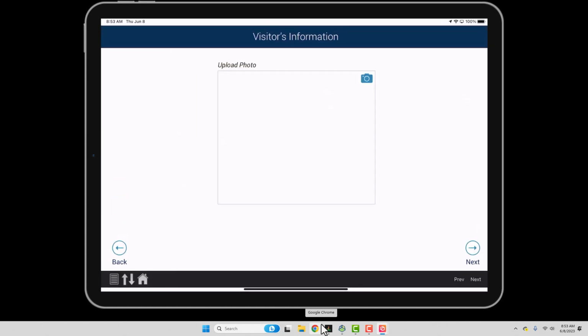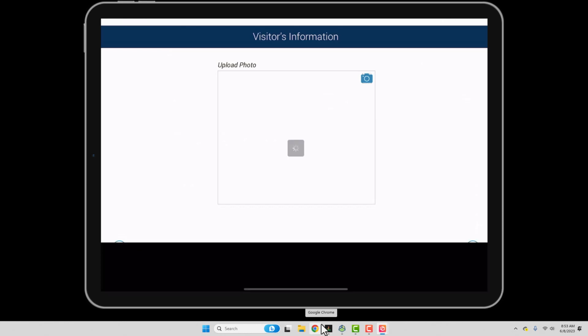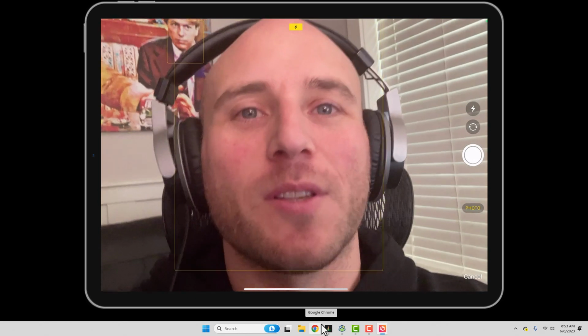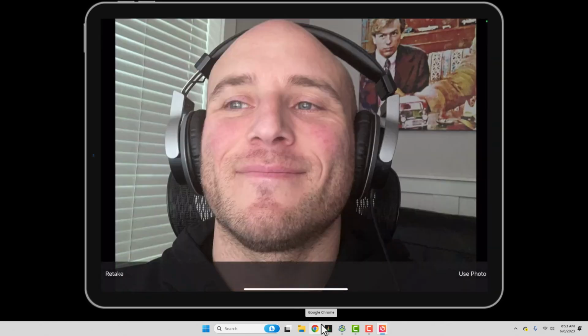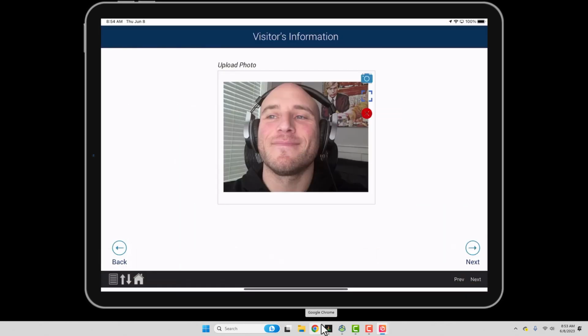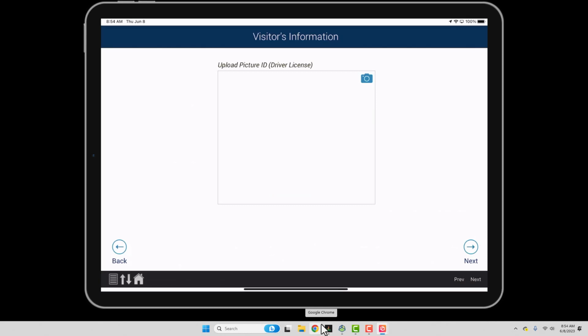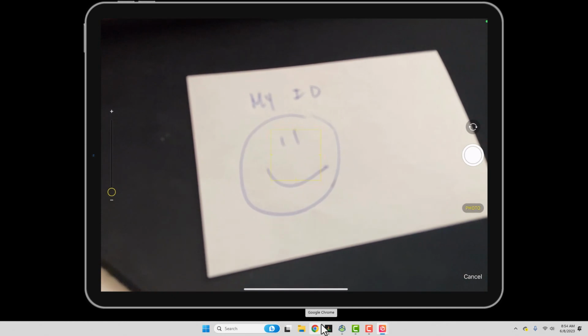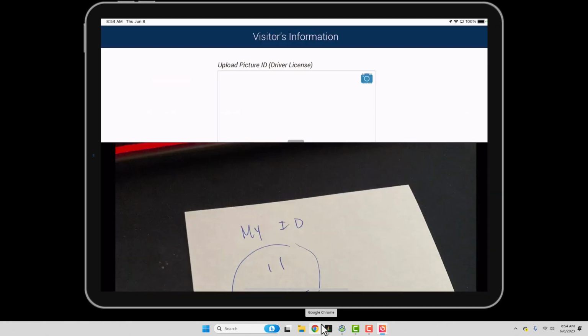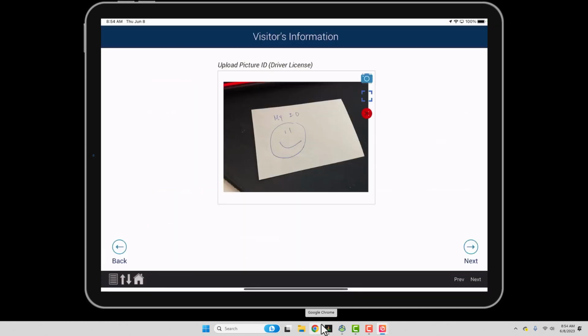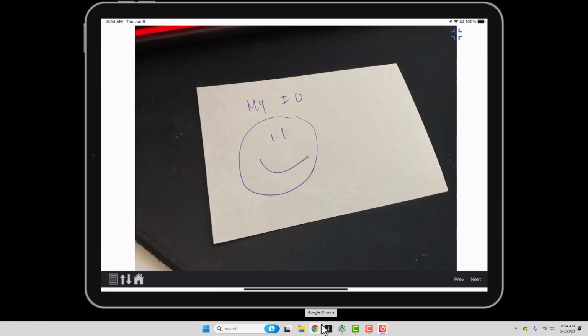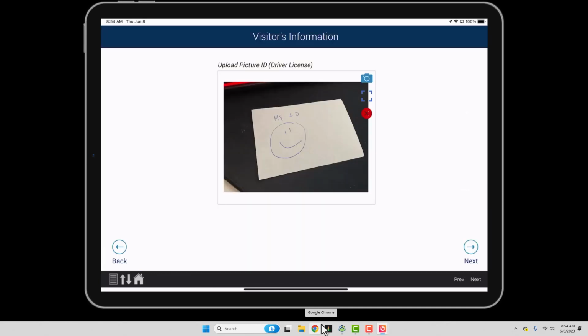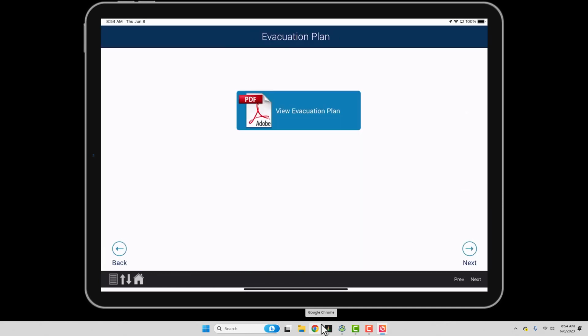Easy enough. Now it's going to ask us for uploading a picture of ourselves. So let's go ahead and take the picture. Take a picture of myself. Easy enough. And let's take a picture of our driver's license. Simple enough. There we go. And then if you want to make it bigger, retake it, we have the little icons there to make it bigger, delete the picture, retake a new one, etc.